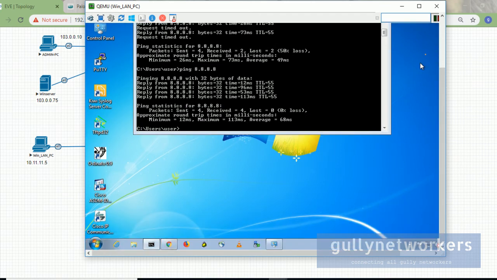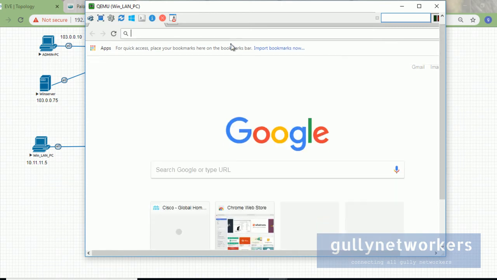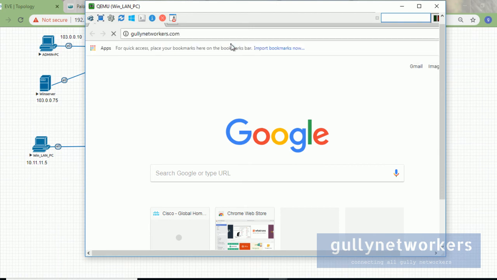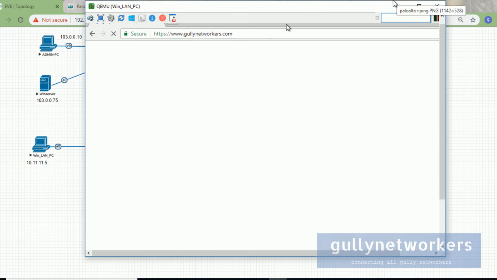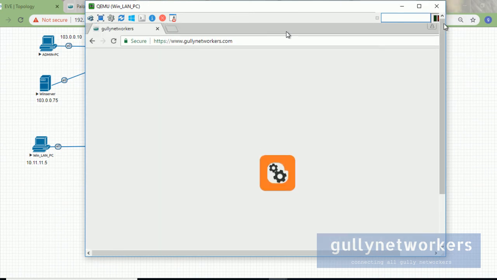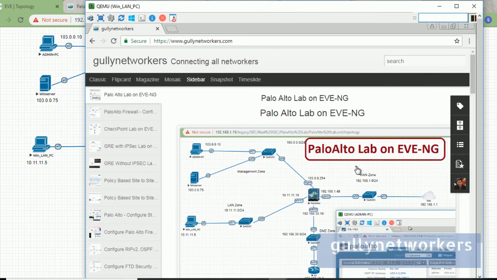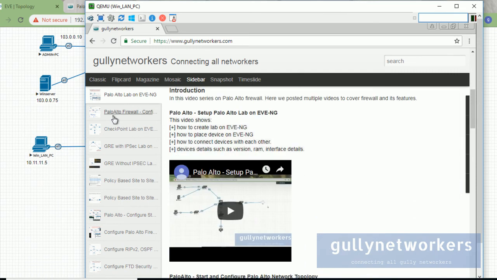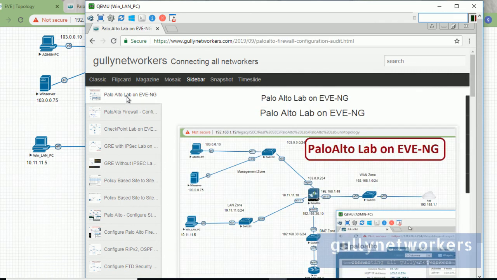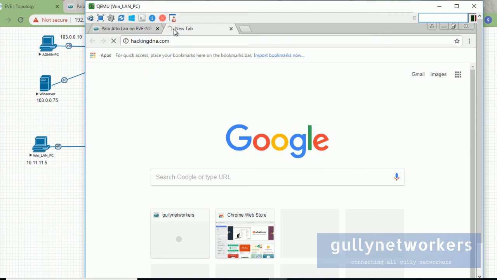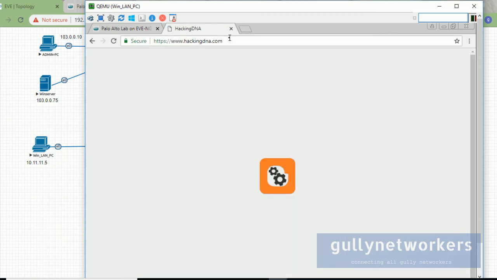Let's check and open any website. Let's open Gully Networkers, gullynetworkers.com. Are we able to reach? Yes, we are able to reach. Here you can see. Yes, this is working. Let's open any other website like hackingdna.com. And yes, we are able to reach.